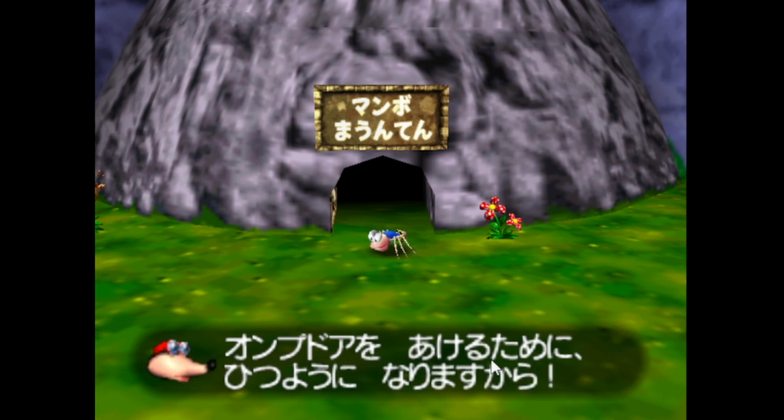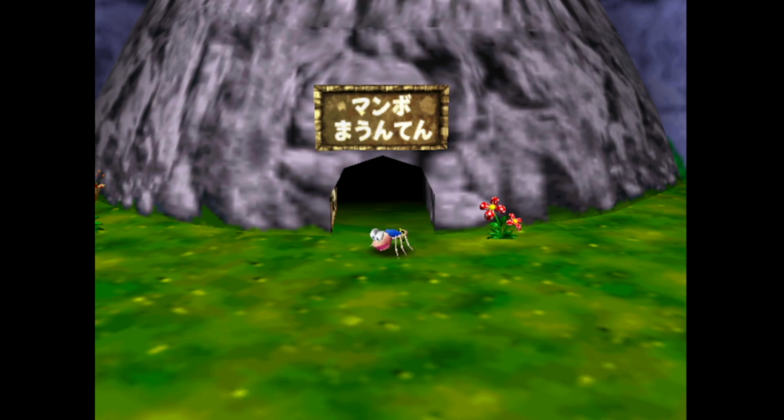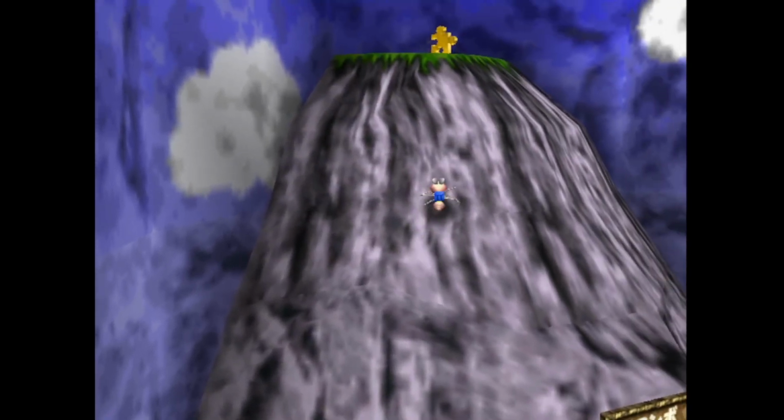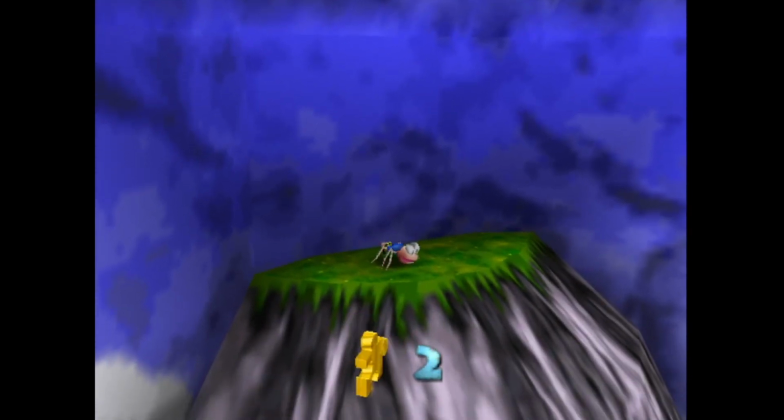音符ドアを開けるために必要になりますから. That's kind of, the kara at the end is kind of like because, or that's because. Yeah, that's because I suppose they will be essential. 必要になりますから. Yeah, they will be essential for the sake of opening the note doors, or they're needed for the note doors, or whatever. I'll get this last jigsaw, and then I think I'll have to leave it at that point.